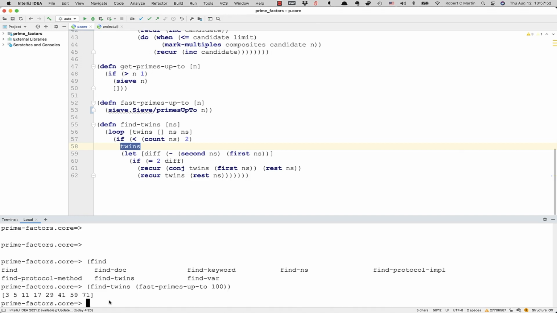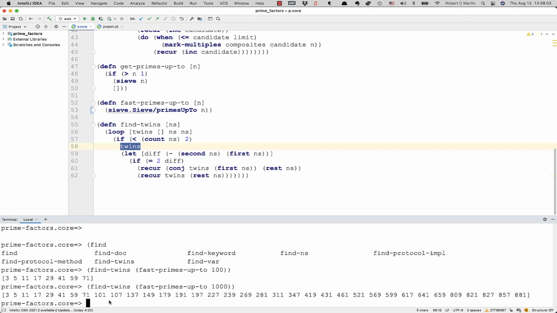So that's the twins up to 100. There's a few of them. And let's find the twins. Let's do it the easy way, Bob. Let's find the twins up to 1,000. Oh, good. And there's several of them, so there's a lot of twins, twin primes up to 1,000.